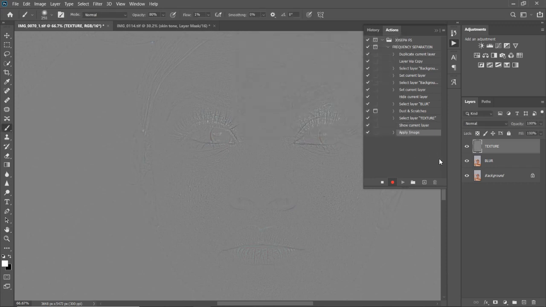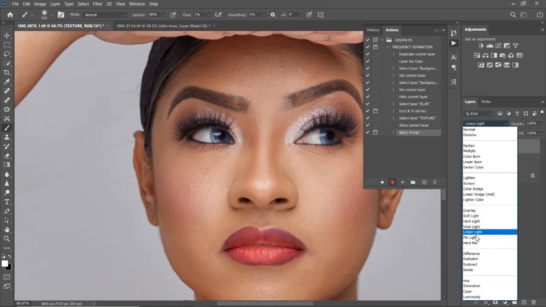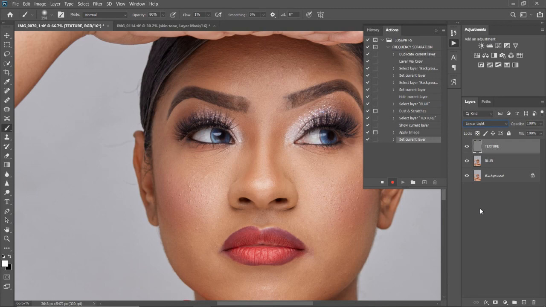And then, just like we did to prevent automatic selection of the radius, we will check this box, offset, apply image. And then we change the blending mode of the texture to linear light. Right there, this is it. At this point, we are almost done with our frequency separation. So this is all about it.